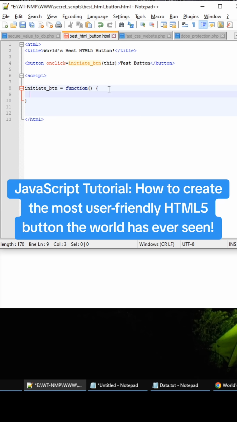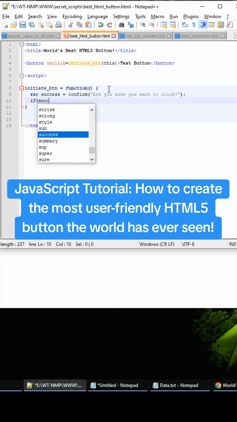and we need to create a variable here, confirm, are you sure you want to click, because in the user experience environment, double checking is key. It's the gateway to success in life. Always have to double check.